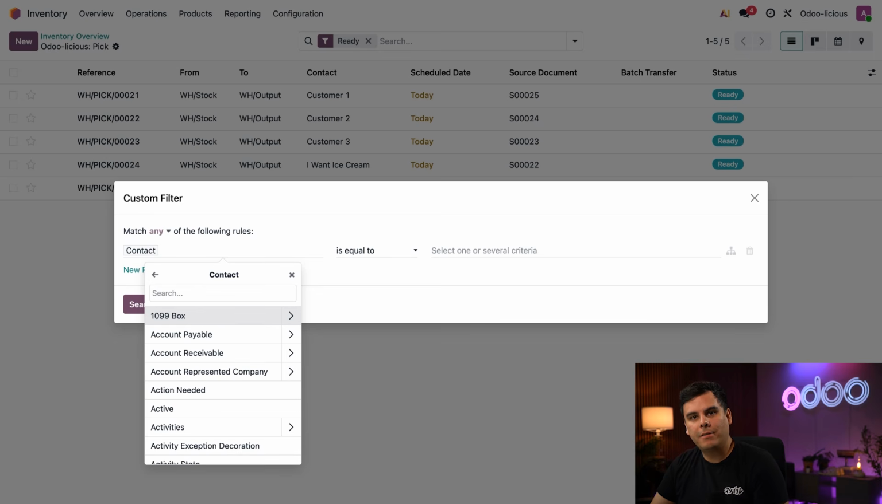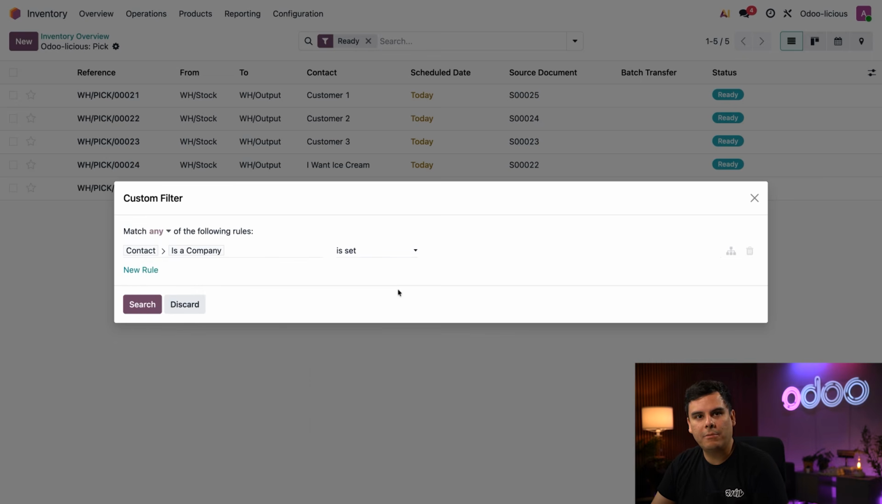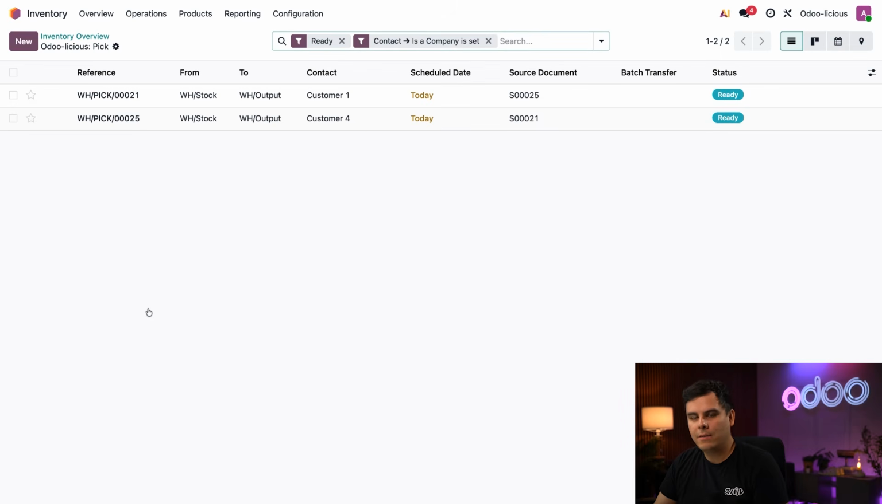And now we're going to select our second condition by searching for is a company. Boom, there we have it right there. And then this time we just click right there. So we don't need to do anything else. So in this case, all we have to do is hit search. And look at that, we've enabled our custom filter. Great. This left us with 2 pickings, which we're going to move from WH out.